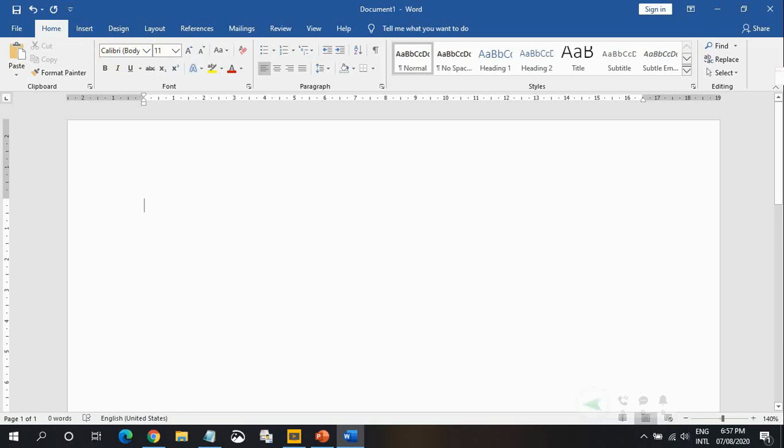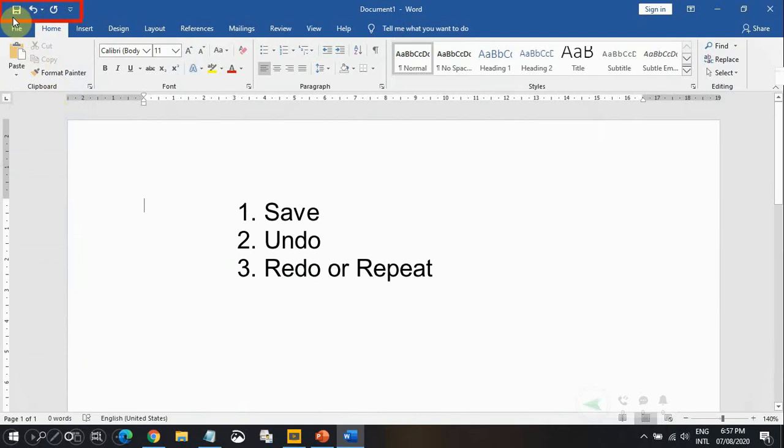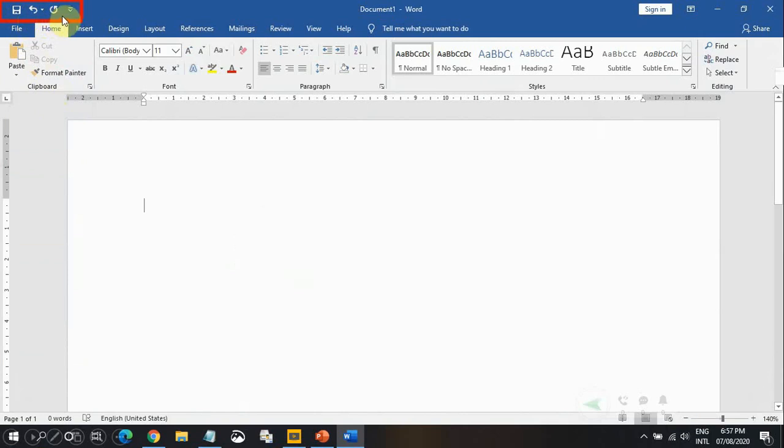Alright, so we'll go right into it. We'll start off with the top left hand corner, which is this section here. We call it the quick access toolbar. There are three buttons there by default: the save button, the undo button, and the redo or repeat button. You can add more tools here by clicking on this arrow pointing down, and then you can add some more command buttons there.